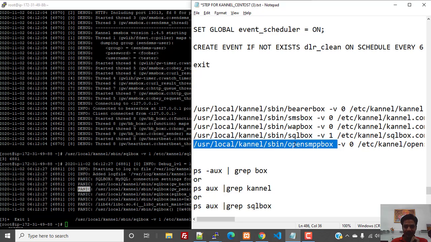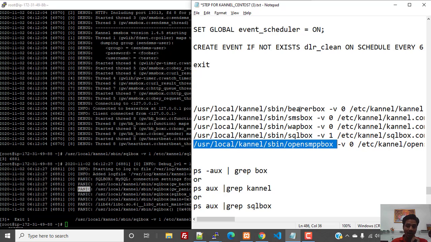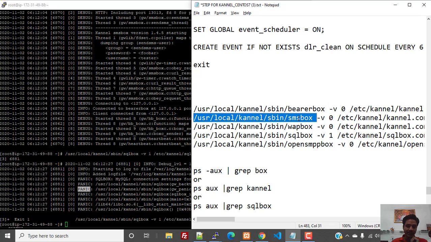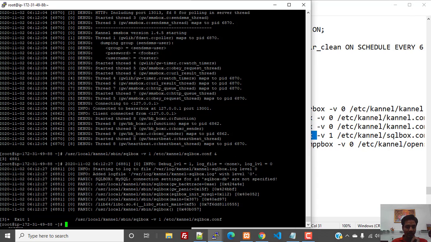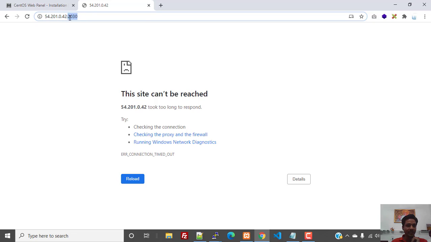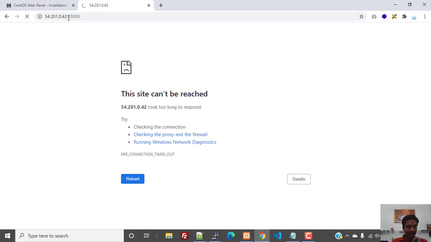The OpenSMPP box, I'm not going to use the web box and OpenSMPP box for now. Just bearer box, SMS box, and SQL box. So how can we check whether the Kannel services is running or not? Go to your browser and hit your 13000 port number.